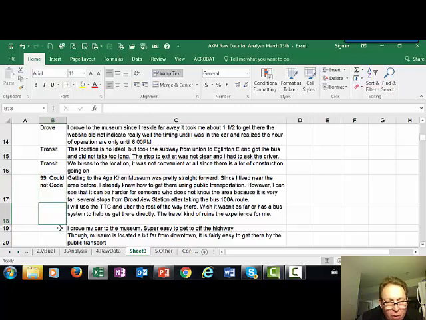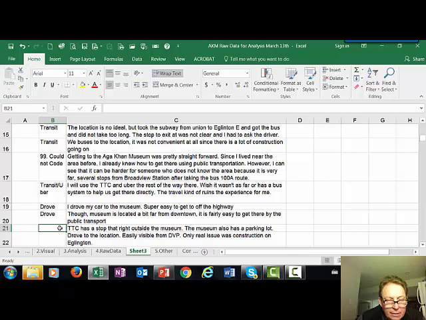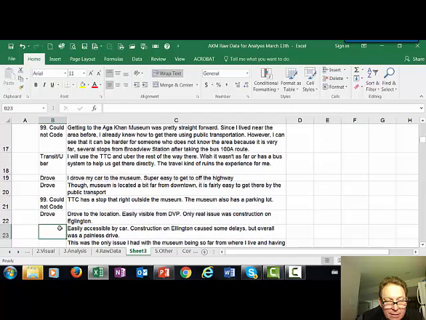Okay. So, transit / Uber. Uber. "I drove." "It was fairly easy to get there." "I drove." This is an example of 99. Could not code. "Drove to location. Easily accessible by car." Drove.